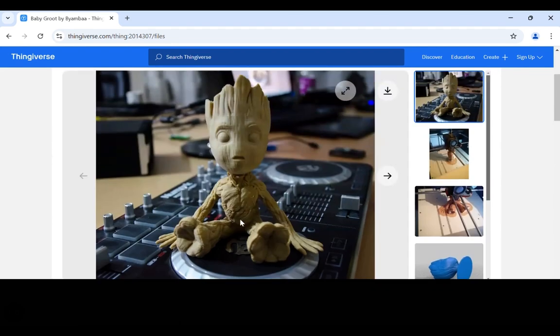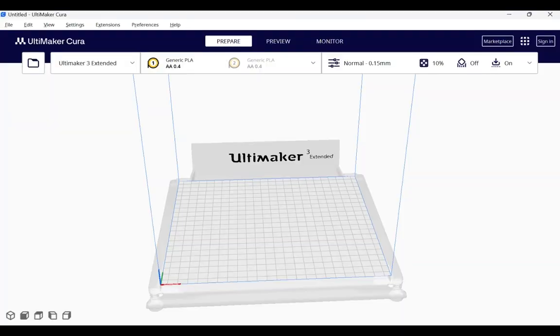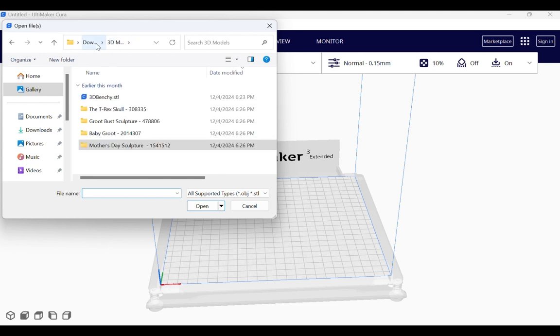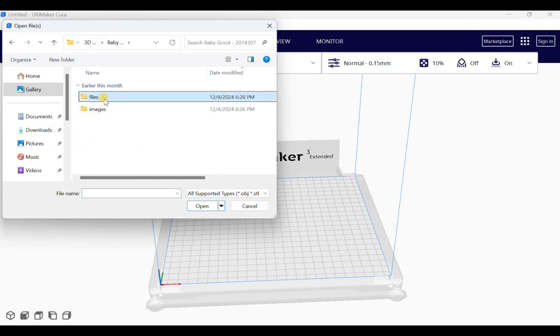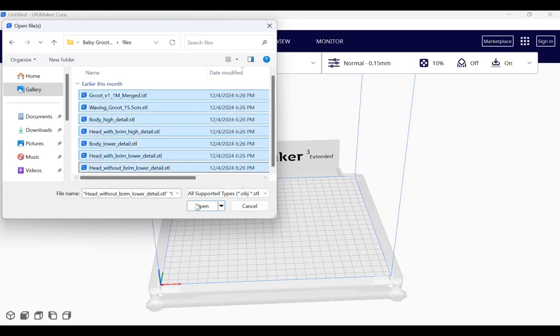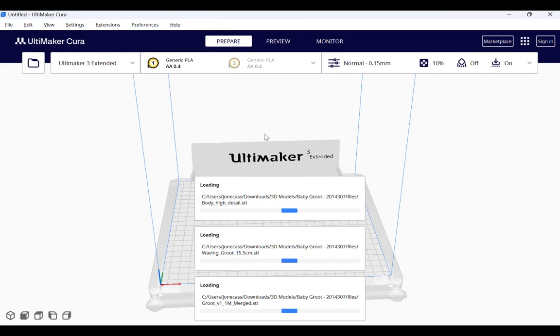I have already downloaded the files, so I'll go to the slicer. Open files. You can see that there are several files in here for this model. I'm going to actually open all of them so we can take our pick after we see them loaded in.